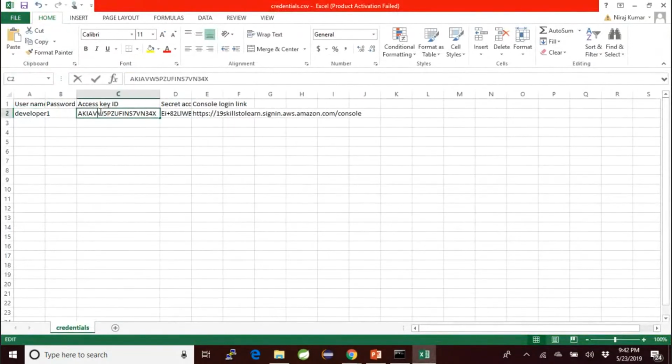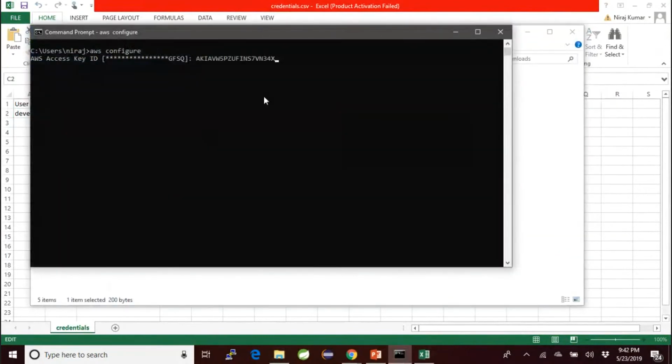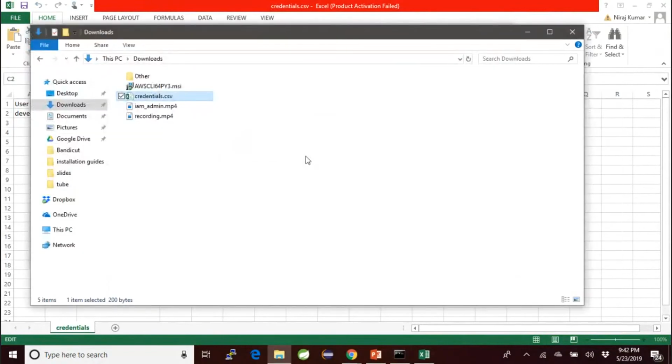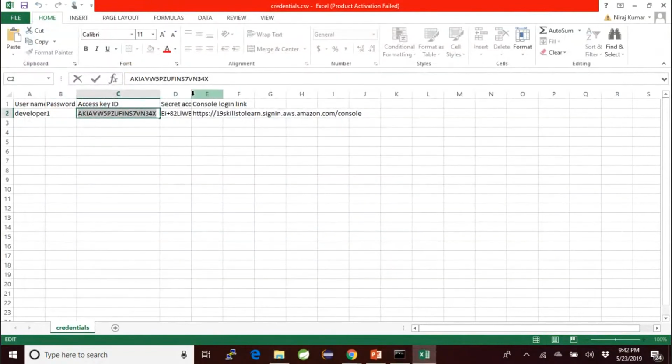I should take the access key ID, go back and paste it over here. You will see this is not ending with the same letters as before, so this is a different one. This will override it, and then also do the same thing with the secret key.